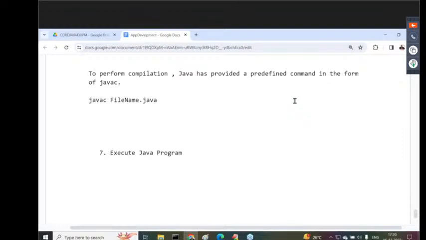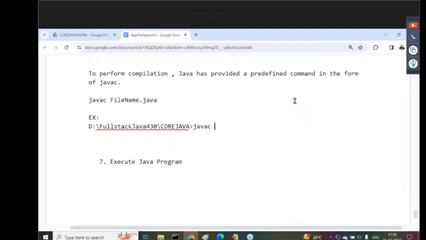Clear, all of you know? Okay, right, sir. Example here I'm telling to you. Now see this one. D:/ Fullstack Java 430/ core Java. There we need to use javac test.java. javac test.java. This is exactly the compilation command we are using.